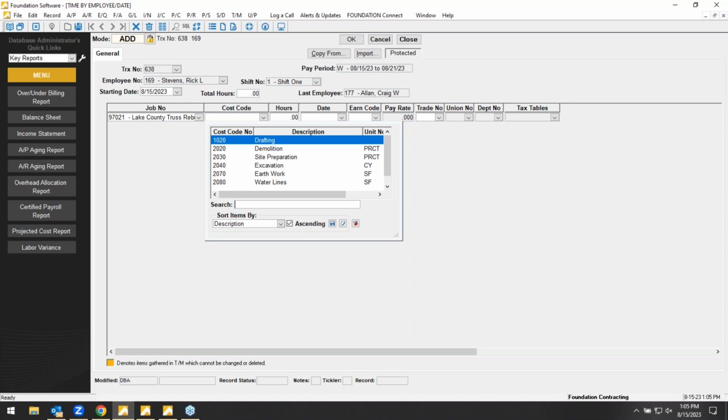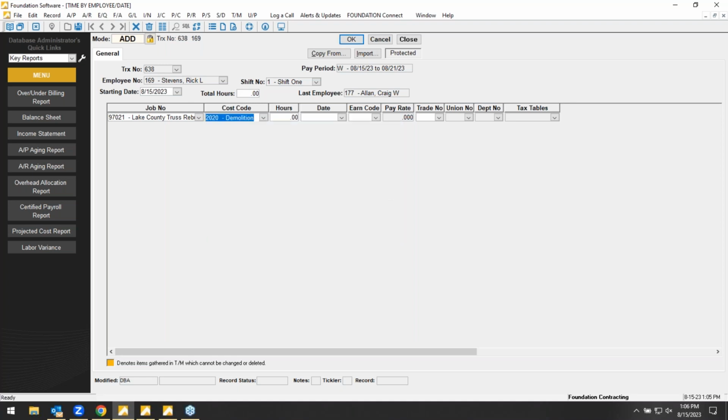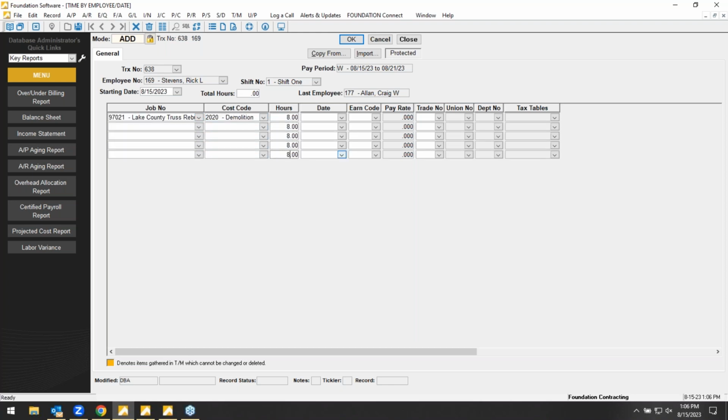So the codes are optional within Foundation. This is just kind of an FYI that whatever code is selected, that's where that labor is going to show up on the respective report against that particular job. Now we're going to throw an easy time card in here to start with. Rick Stevens, he's working that Lake County job. He's doing demo, 8 hours a day for the entire week.